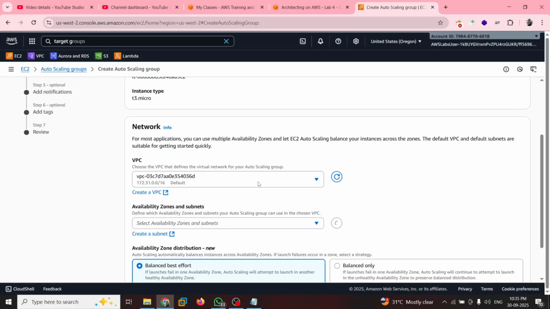In availability zone and subnet, select private subnet 1 and private subnet 2 from the drop down menu. So we had private subnet 1, this is private subnet 1 and this is private subnet 2. Okay, from the existing load balancer target group, one second, choose next.